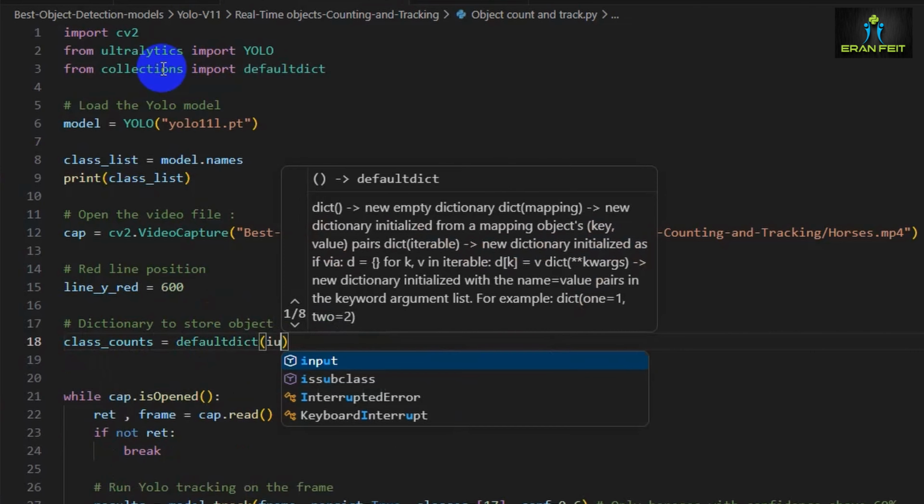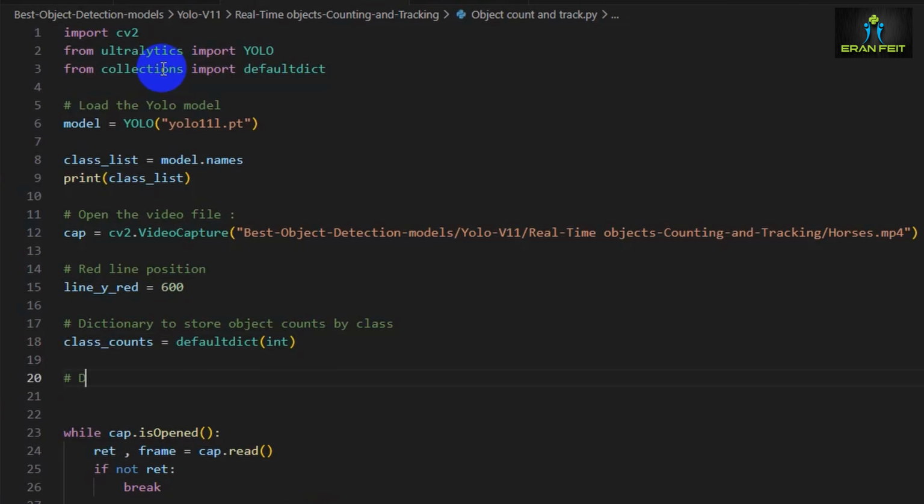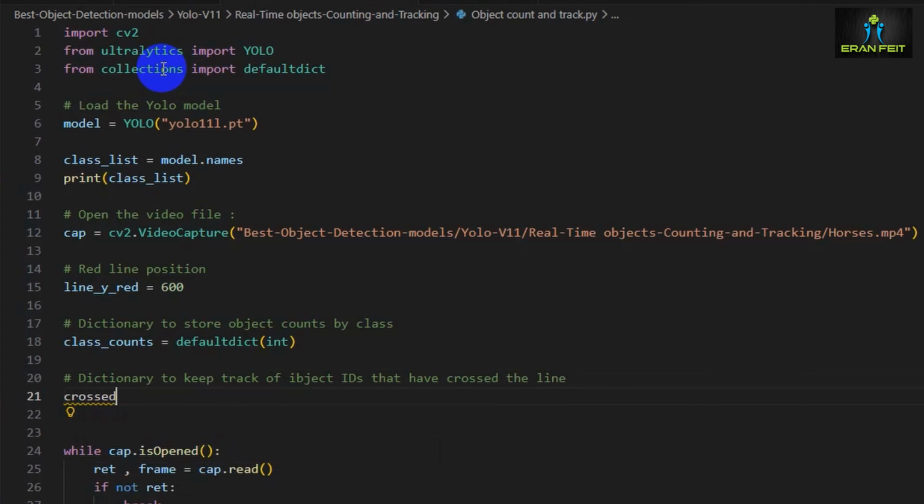After that, to ensure we don't accidentally count the same object multiple times as we move across the frames, we will create an empty set called crossed_IDs to track unique object tracking IDs. So let's name it crossed_IDs.